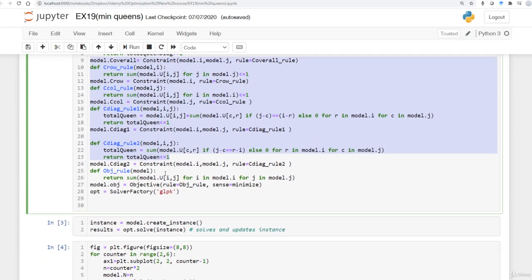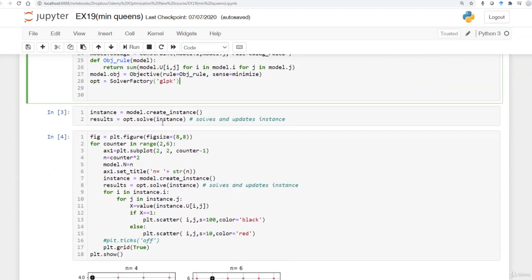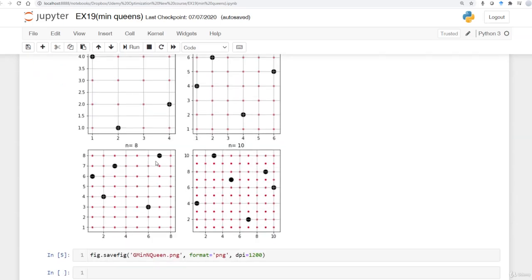The objective function is the summation over u_ij for every i in model I and for every j in model J. The solver is chosen to be GLPK because it's linear integer programming. Then we provide the model to the instance creation. The instance will be created and the results are obtained after the solve. Finally, the solutions are graphically shown here, and they can be saved on your machine as, for example, gmin n queen.png.